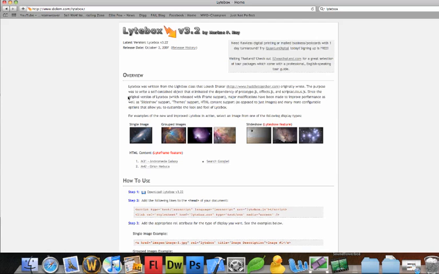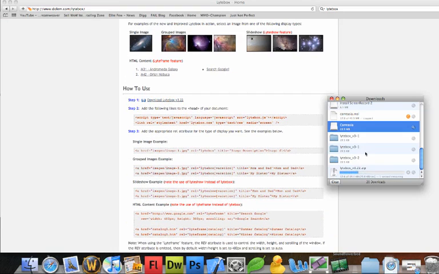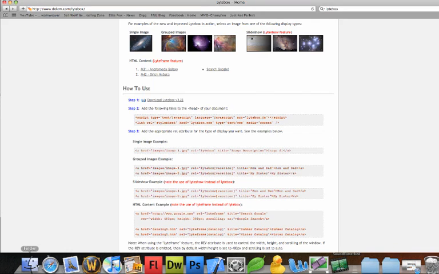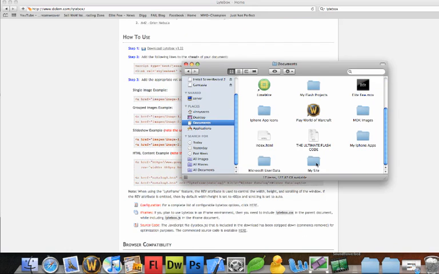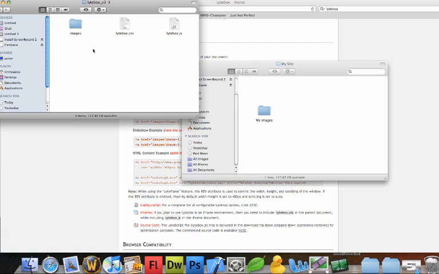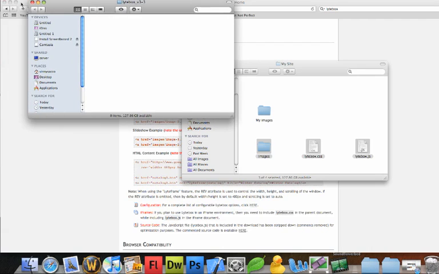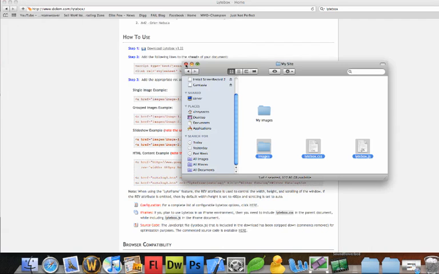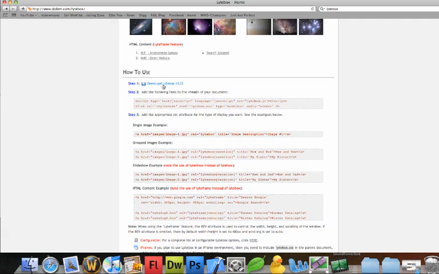Now go into the link in my description, and it's a Lightbox link. In here, download Lightbox. You're going to get a folder. Go into your regular site folder, and then open up the Lightbox folder. In the Lightbox folder, there's an images folder and two documents, lightbox.css and lightbox.js. Take all three of those and move them into your site folder, and you can discard your regular Lightbox folder.